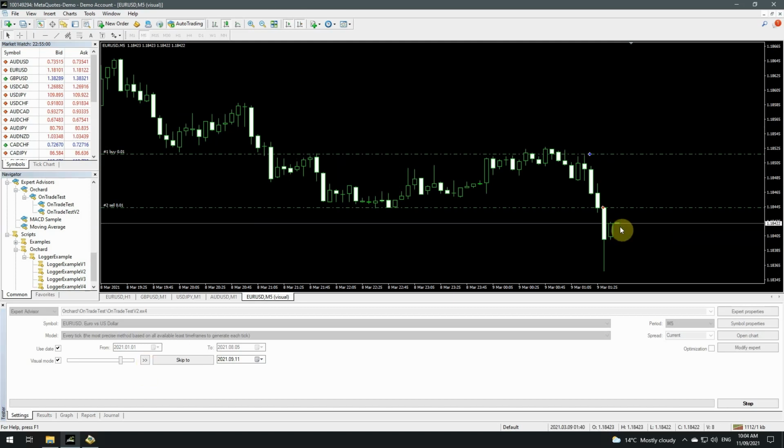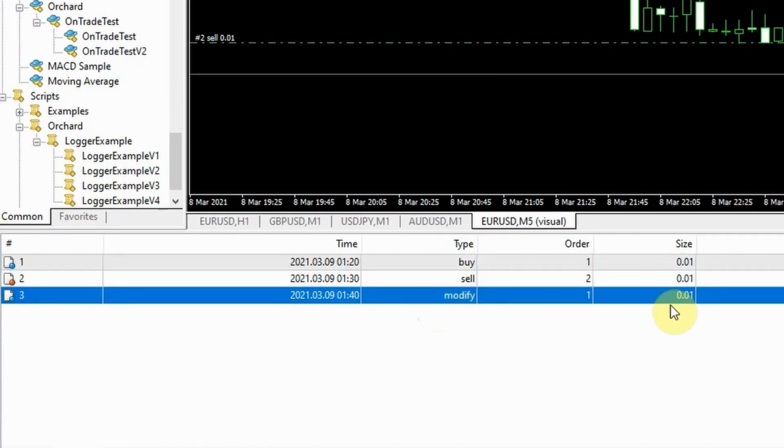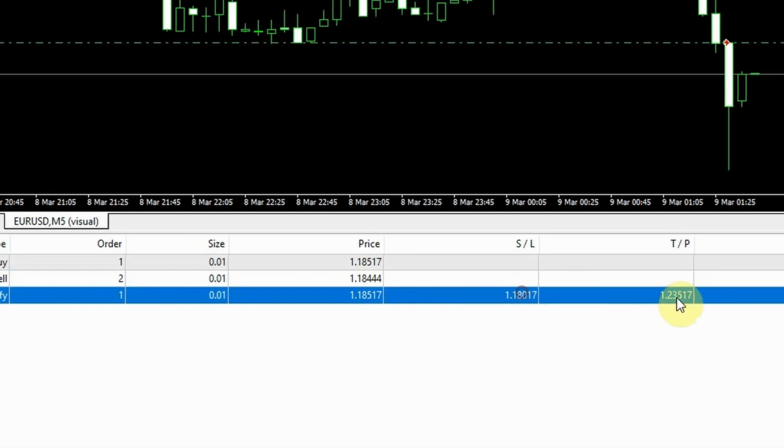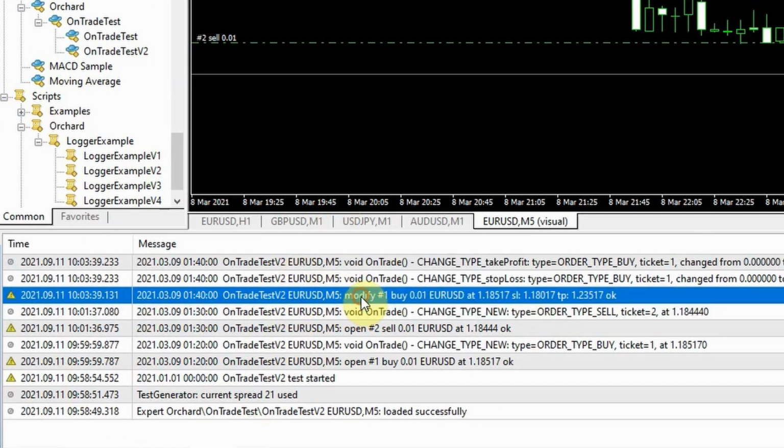So at this point, I know the next event has happened because we're 2 bars on. If I look at results, I can see I'm modifying ticket number 1. I've added a stop loss and a take profit. The take profit is well off the screen. The stop loss is also off the screen, but there they are, 1.18 and 1.23. If I go to the journal, here's the modify statement inserted by MetaTrader.